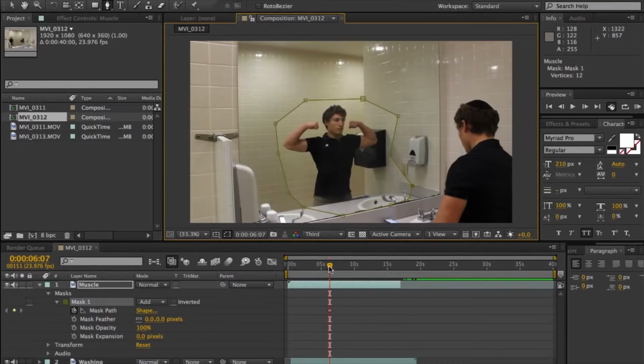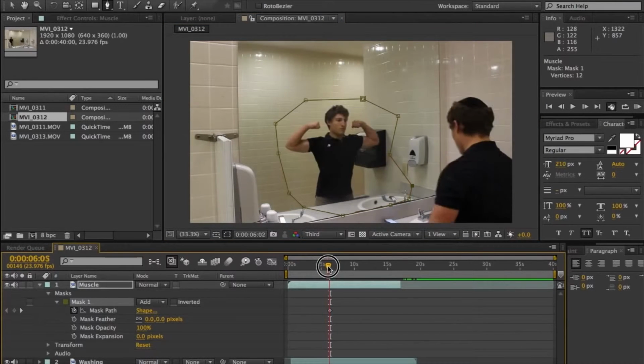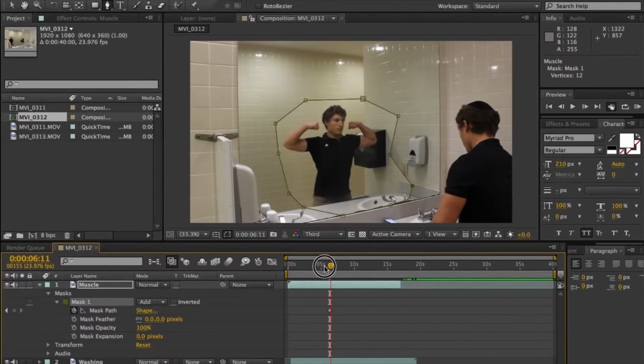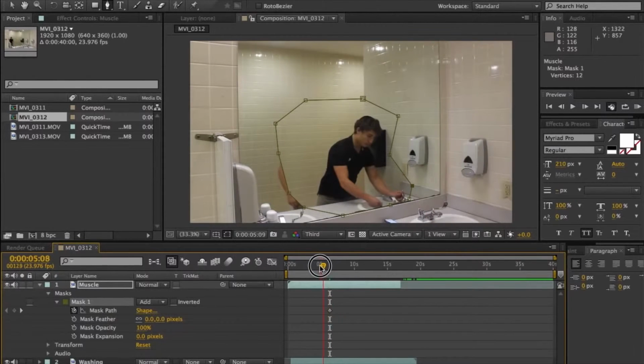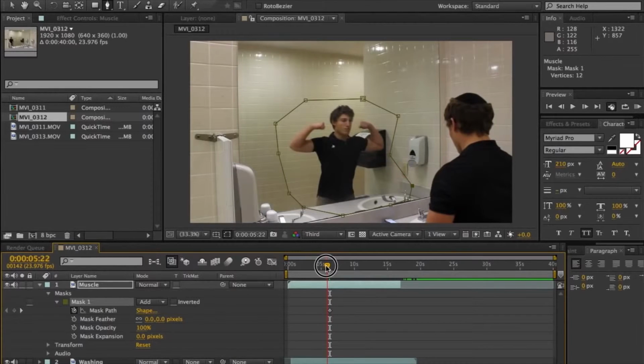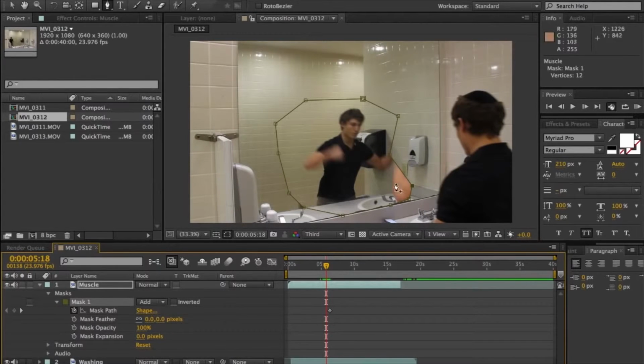So now let's see what we got. Ooh, here's another problem. You can see his elbow come up right there. Right over here. So we're going to set that keyframe at that exact moment. Let's do that.